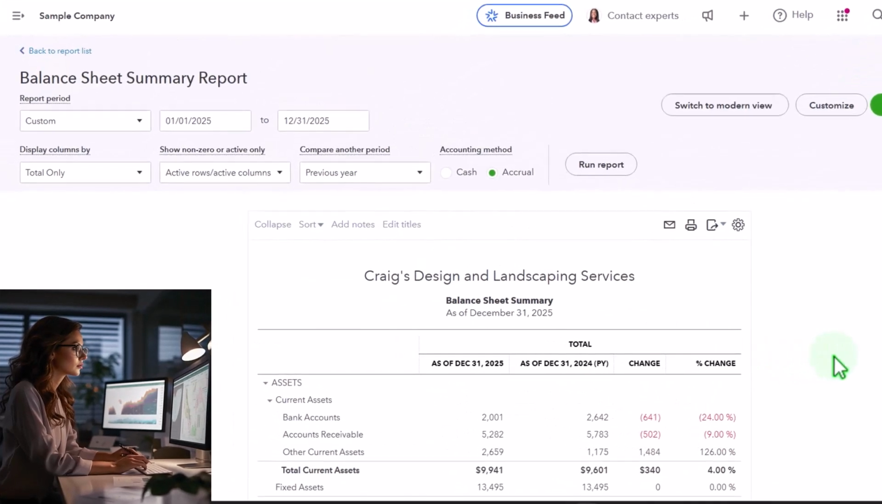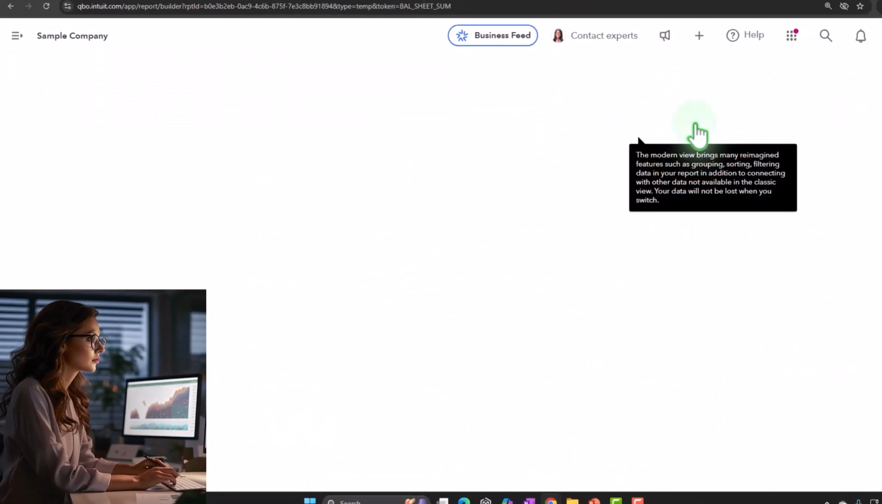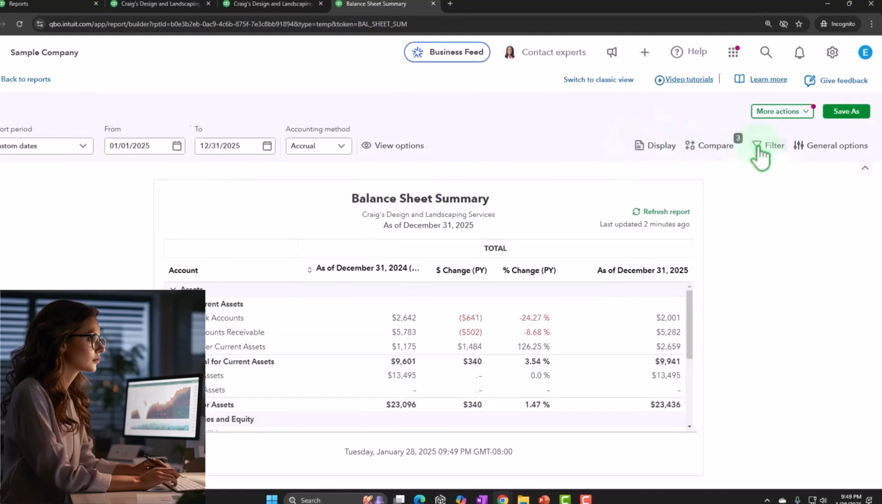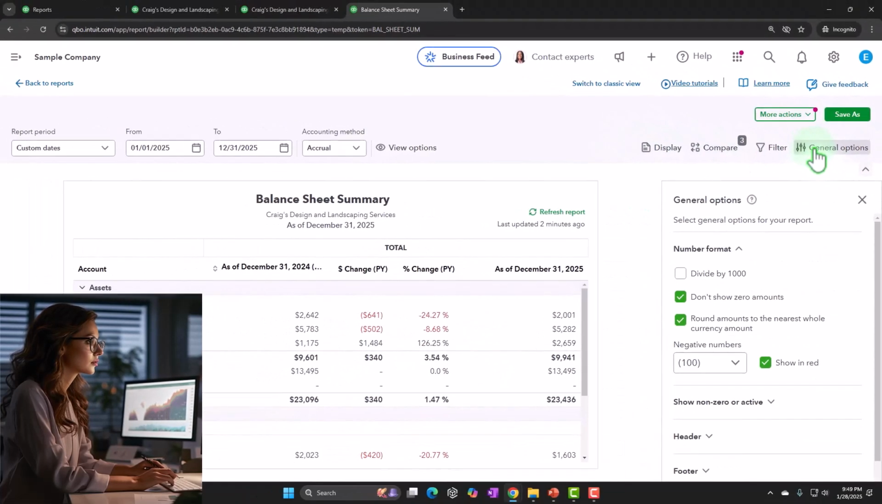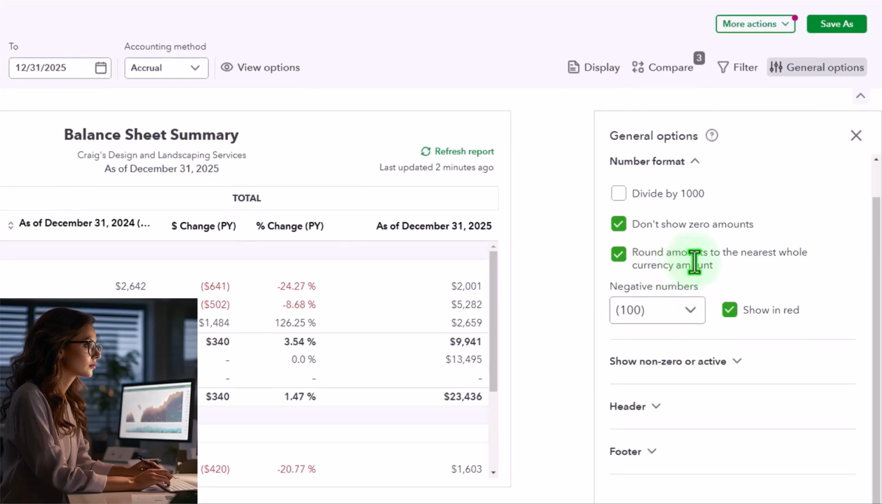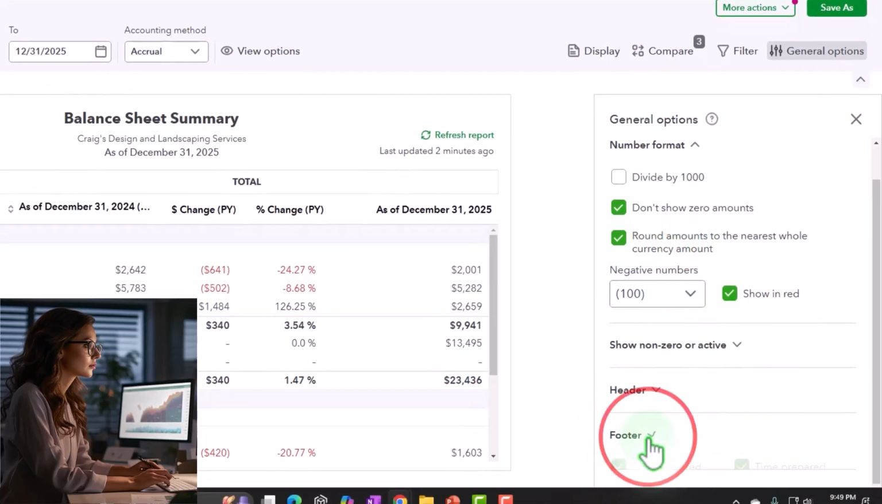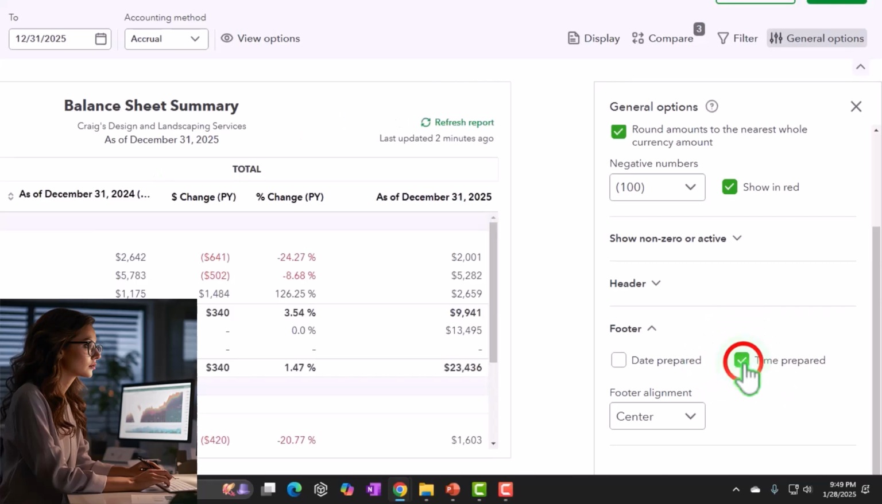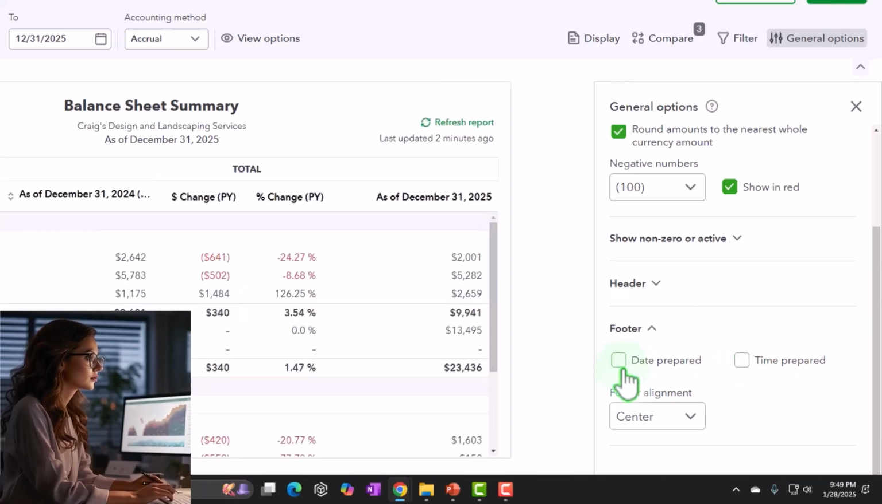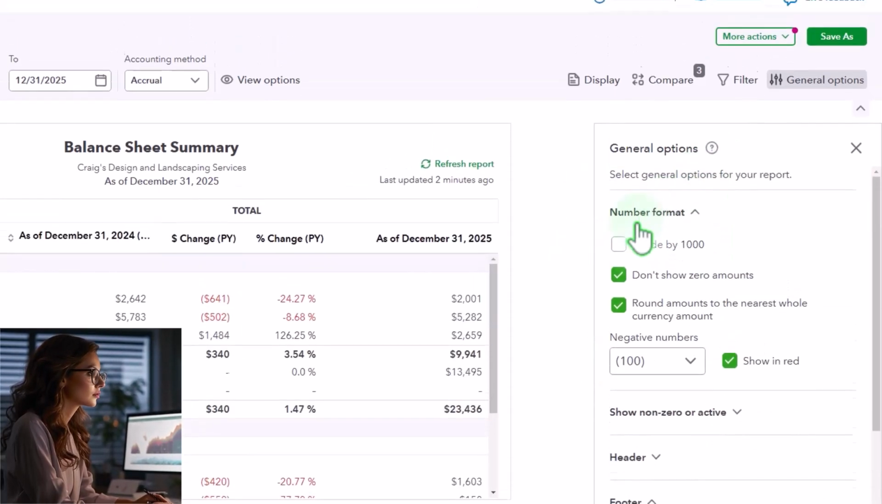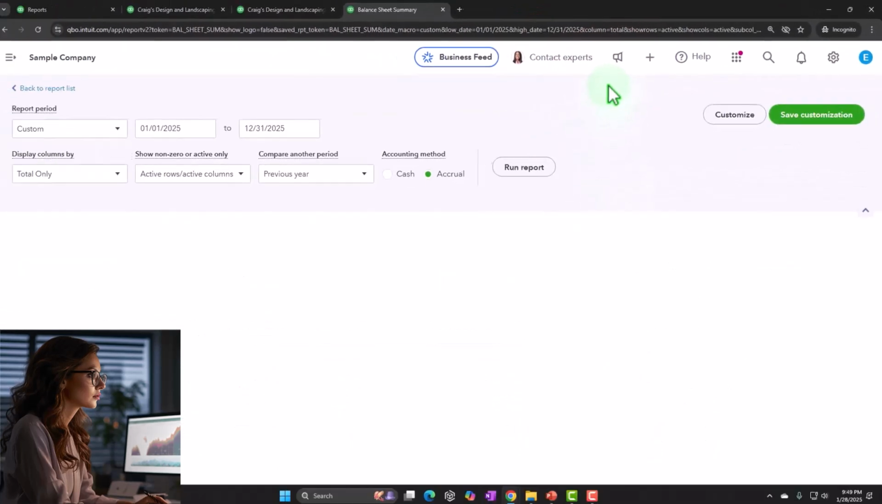Those features, as we can see in switching to the modern view, would be under the general options, where we have rounding here, negative numbers, and then the footer, to get rid of the date prepared and time prepared, just to see it there. Let's go back to the classic view.